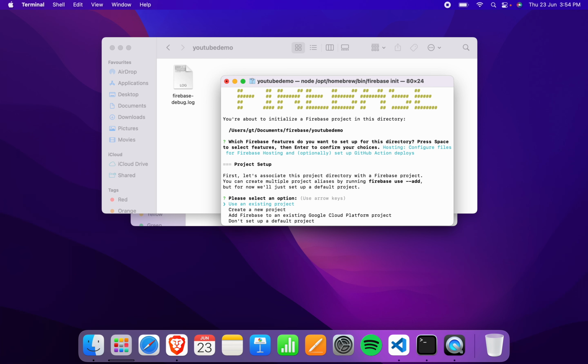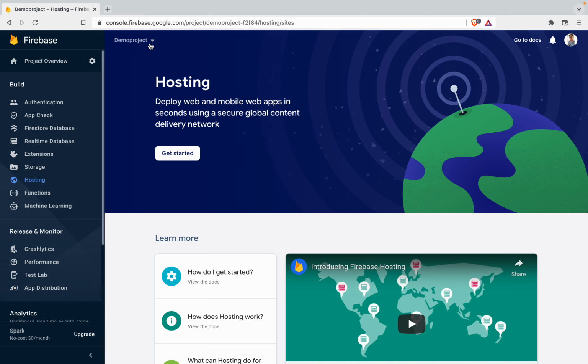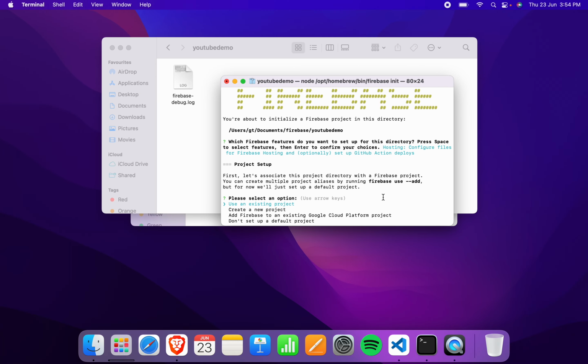Now it's asking whether I want to use an existing project or create a new one. We have already created the demo Firebase application here. Let me show you this one, the demo project. We created this demo project that day. So we're just going to say yes, I want to use this existing project. So I will hit enter, then it will fetch the existing projects. These are my pre-existing projects, and this one I created yesterday when I was making the last video. So I'll again hit enter.